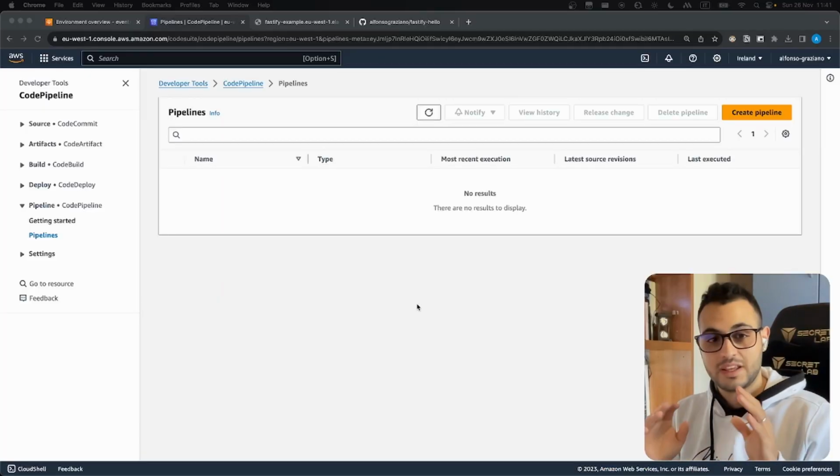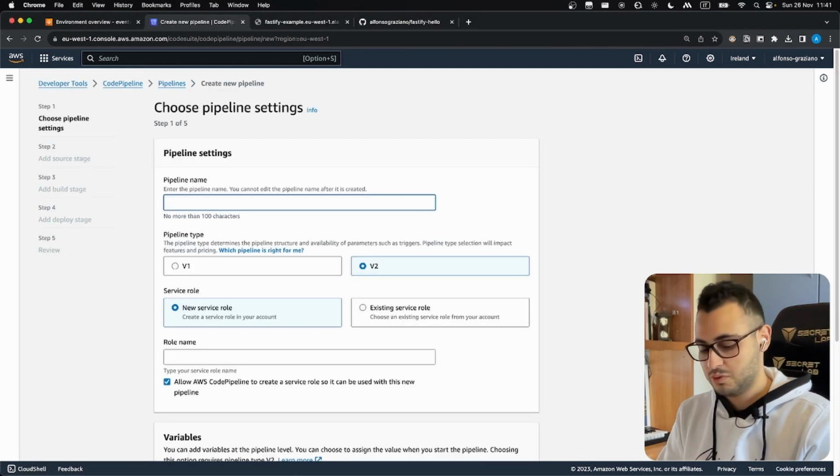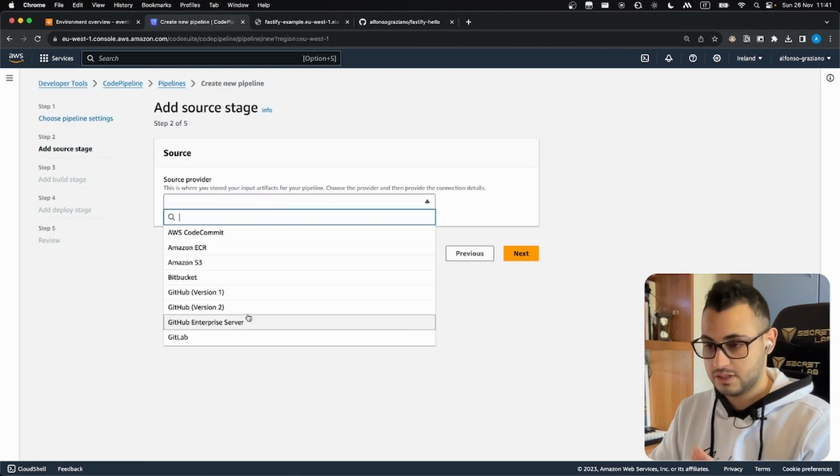Do you want to set up a CI/CD pipeline to have all your deployments automated? Well, that's really easy. Let's do it. In order to create a CI/CD pipeline, we need to go on CodePipeline. Let's create a new pipeline. We will call it Fastify as well. The source will be GitHub.